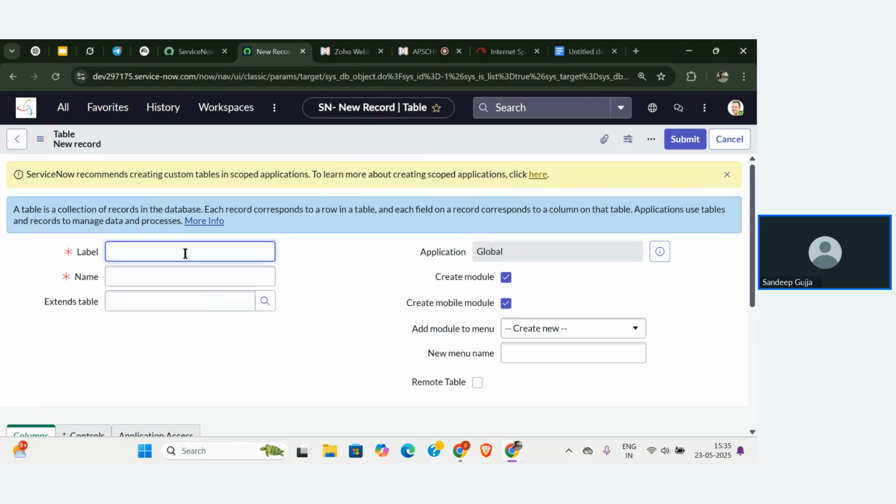So this is the name that I'm going to give here, like demo test. This is the label name that I'm giving. You can see the name is automatically generated. It will consider space as underscore, and as it is custom, it adds U underscore demo. Here also I'm not selecting any extended table. I will tell you while explaining the topic of extension.